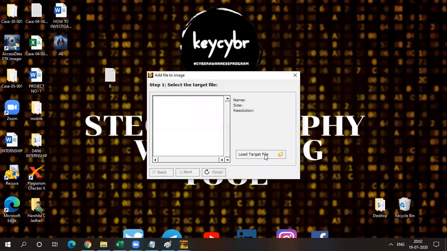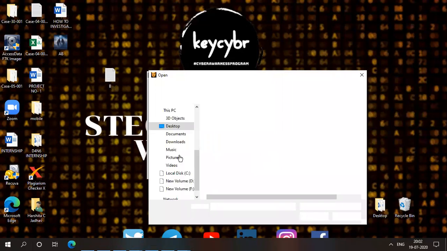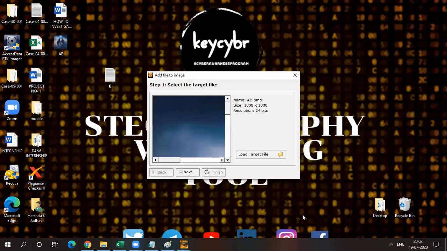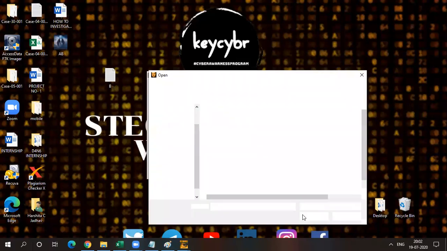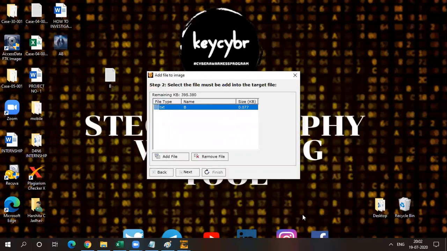Load target file. So we need to add the image over here, that we have created and saved in BMP format. So this one is my image. Open. Then next. Then we need to add here the file, that is our text file. You can create your secret message in Word only, or you can use anything else. Okay, now our text file will be added. Now we need to go for next.